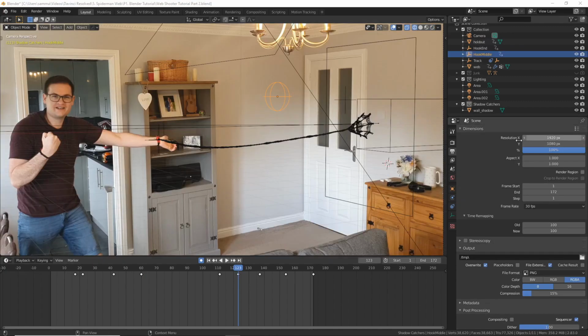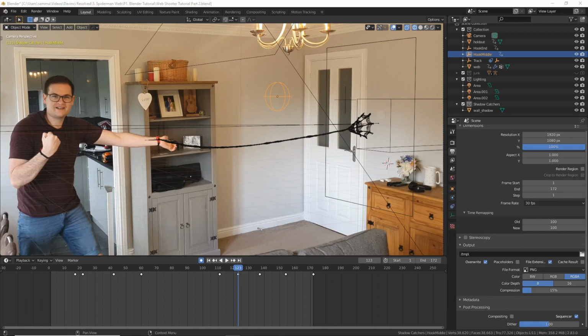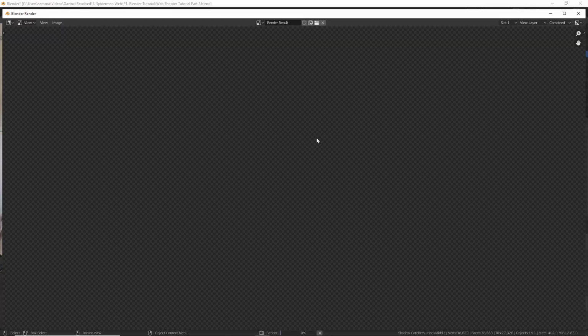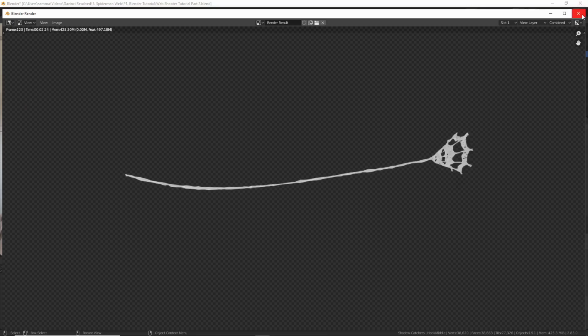So when we're ready to render, click on the Output tab and just choose a location you want to save your image sequence to. Make sure it's saved as PNG and set to RGBA, so you've got the transparency value there as well. If you hit F12 on the keyboard, it will do a render of the current frame, and you'll get an idea of what that's going to look like.